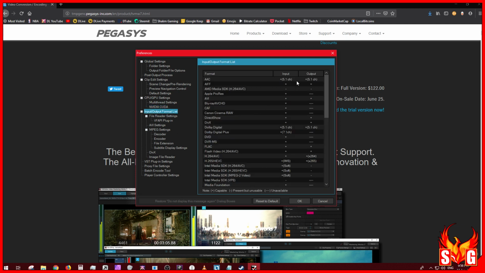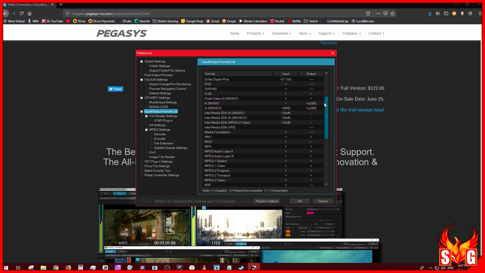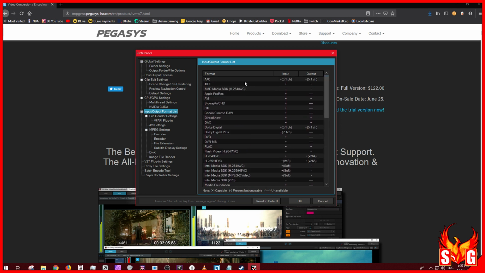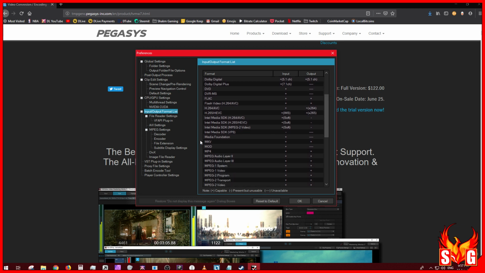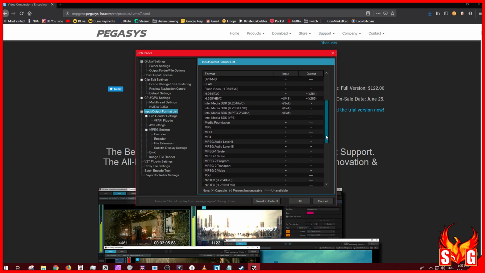Input-output format. There are a lot of input and output formats here. I'm quickly gonna move this down so you can see. You can pause the video, maybe, if you'd like to see what it is. But suffice to say, there's AAC, AF, AMD, AV, Canon, DivX, Dolby, various Dolby things, Flax, Intel Media. You have your standard variety of H.264 and H.265 here. Media Foundation, MKV, of course. MP4 naturally. Lots of MPEGs, 1, 2, and otherwise.